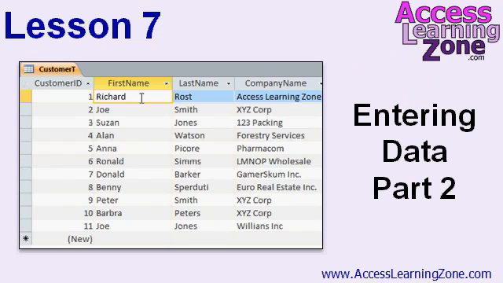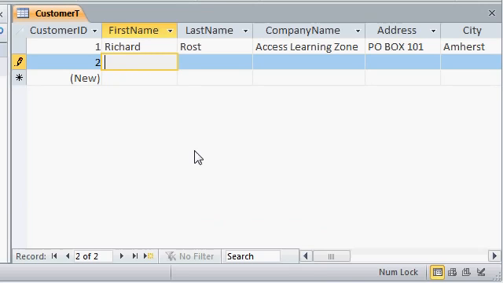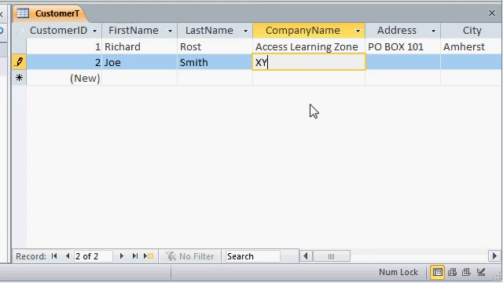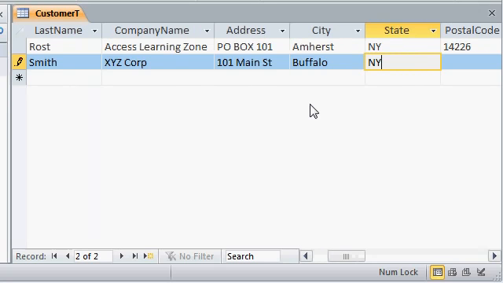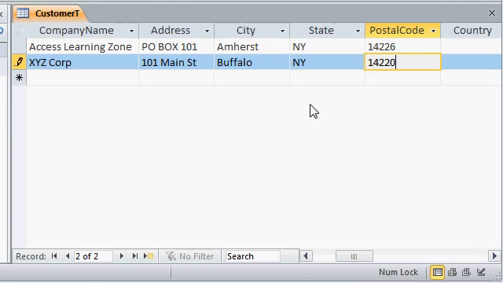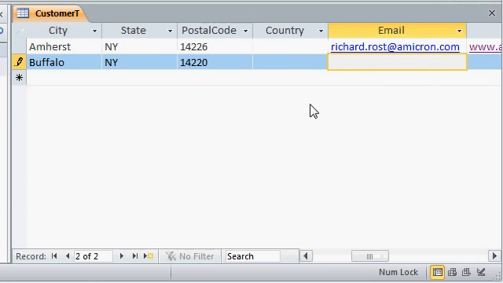In Lesson 7, we're continuing to enter data into our customer table. Okay, I'm ready to enter in my second customer. I'll type in Joe Smith from XYZ Corp at 101 Main Street, Buffalo, New York, 14220. I don't have his email address. That's okay. I'll just press Tab.